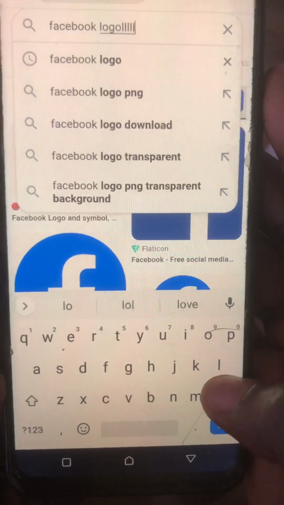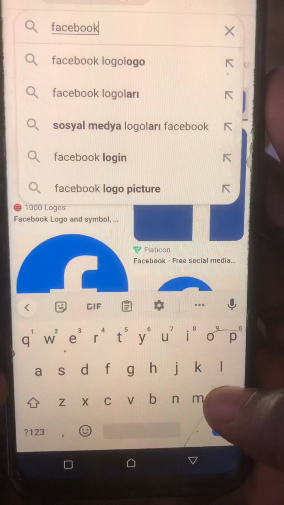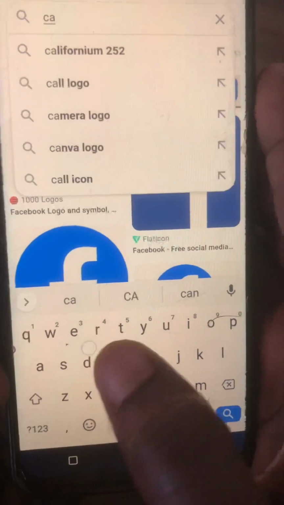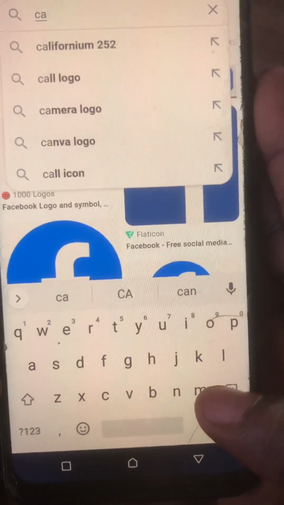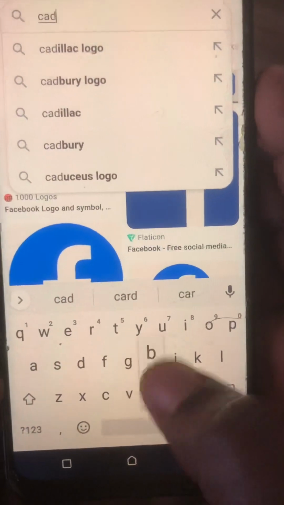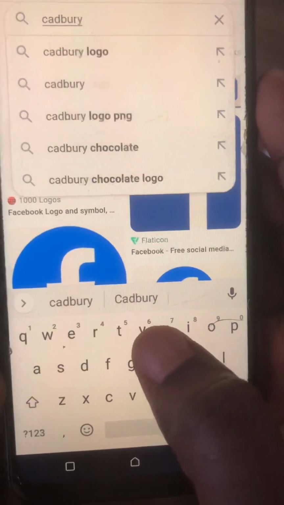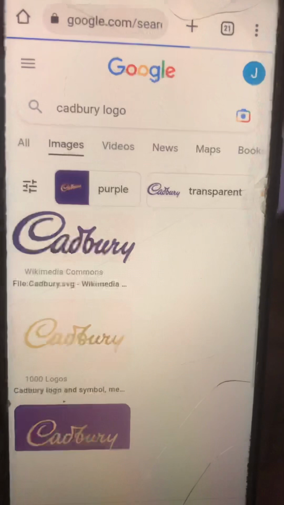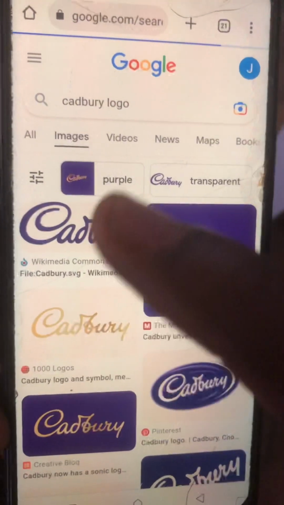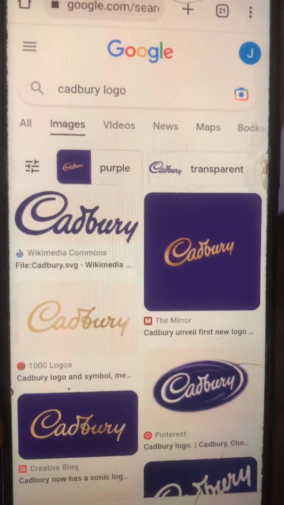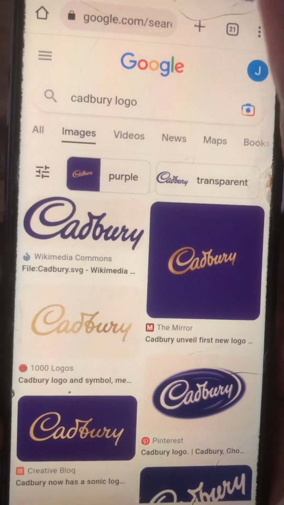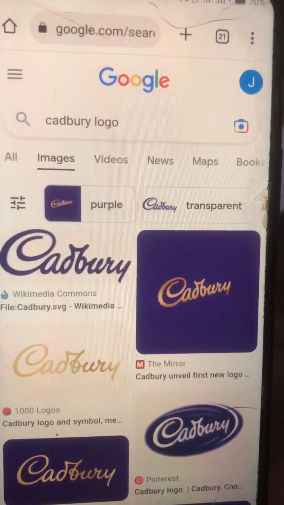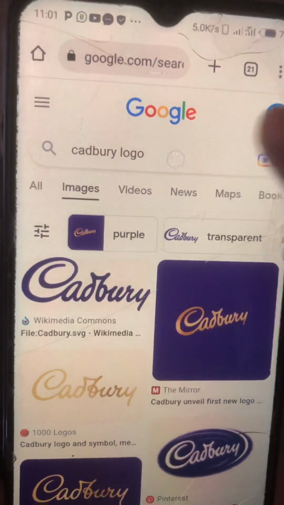We have Cadbury. Cadbury, the popular beverage brand. We're talking about wordmark logos now. So you can see Cadbury is written out with a unique font. So this is an example of a wordmark logo. Now the last example that I'm going to give is the Indomie logo.